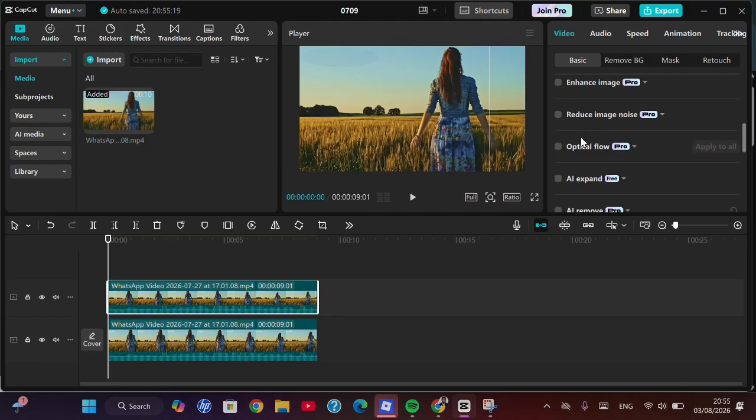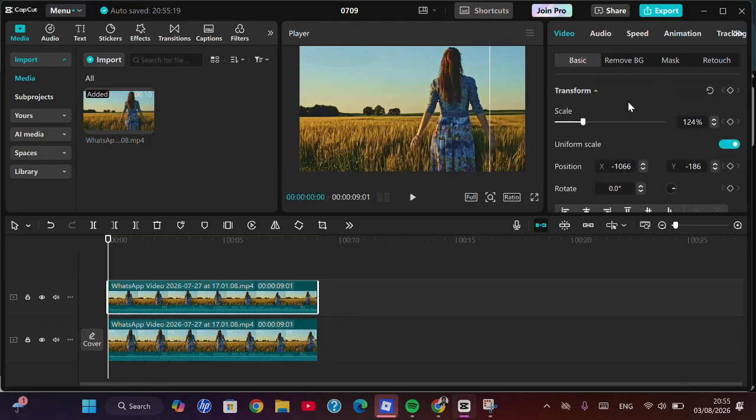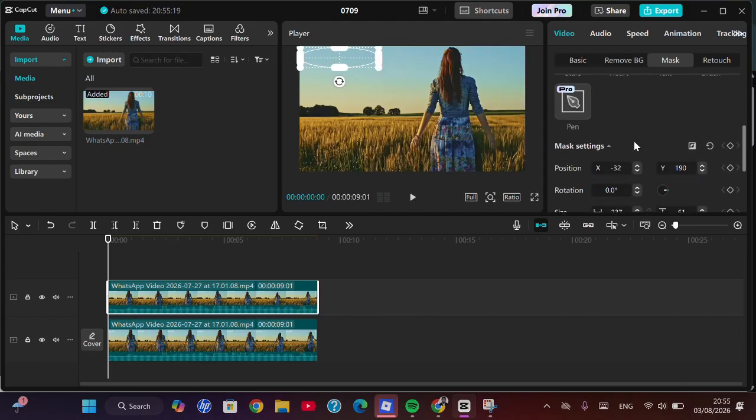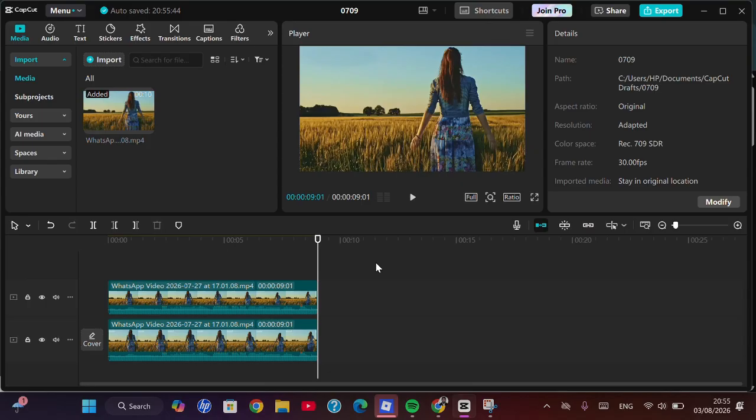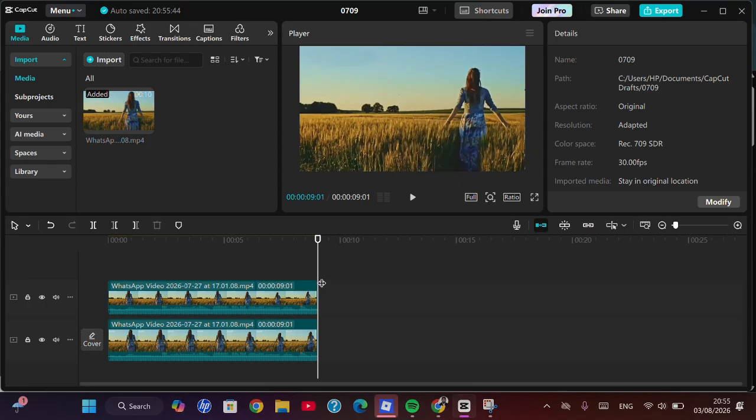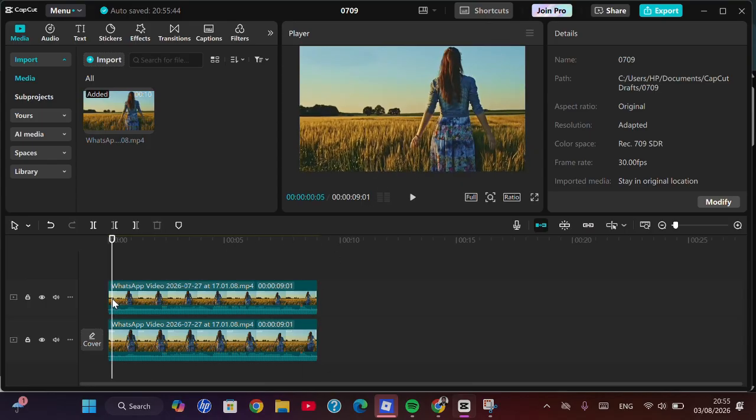Wait, where is the feather? Okay, we can go back to the mask, and I think the feather is here. Okay, it's right here. You can adjust the feather. Okay, and I think it's done. Let's see. Oh, that's perfect. This is the final result.